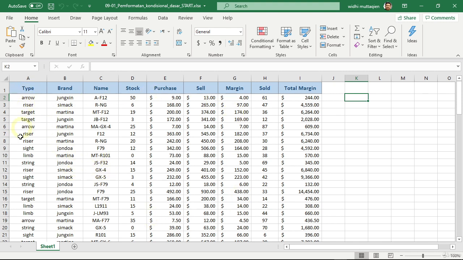Column type contains the type of product. Is it an arrow, a bow handle, an archery target, and so on. Then the data in this column is the brand or the company name that manufactures the product. In this column, you will find the product name or code. Then in the stock column, you can check how many items are available at the store. This purchase column is the purchasing price per unit, and the sell column is the selling price per unit.